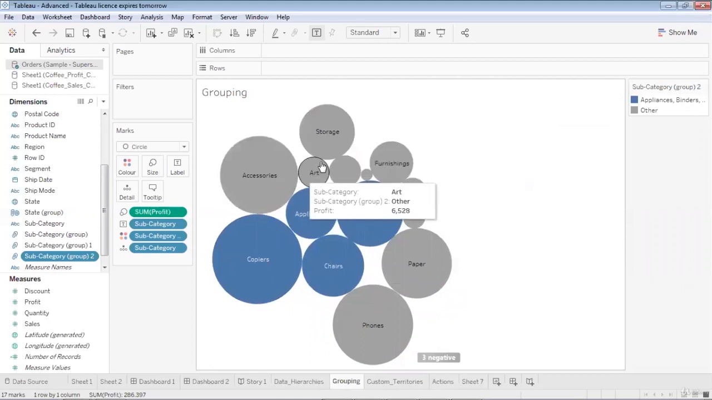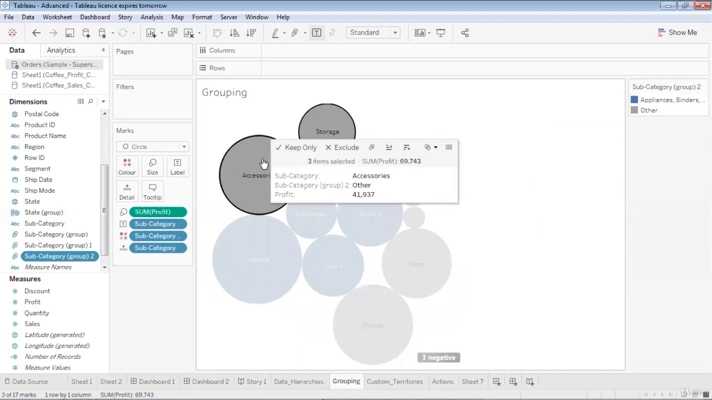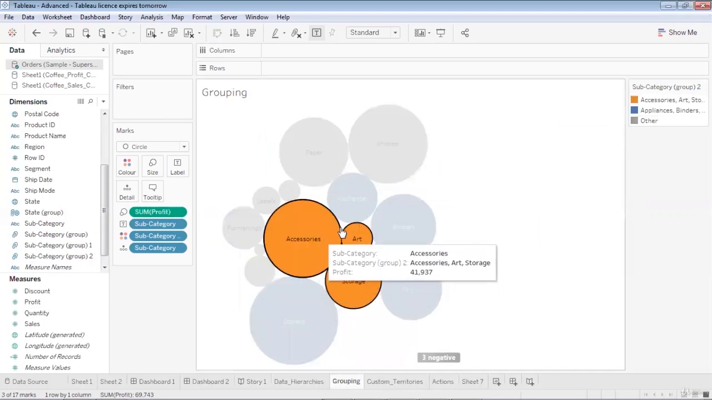Now I would like to categorize these three into one group. So I'll select these three, similarly using the mouse left button. They got highlighted. Now I'm going to create another group over here, and I have grouped them together: art, accessories, and storage.